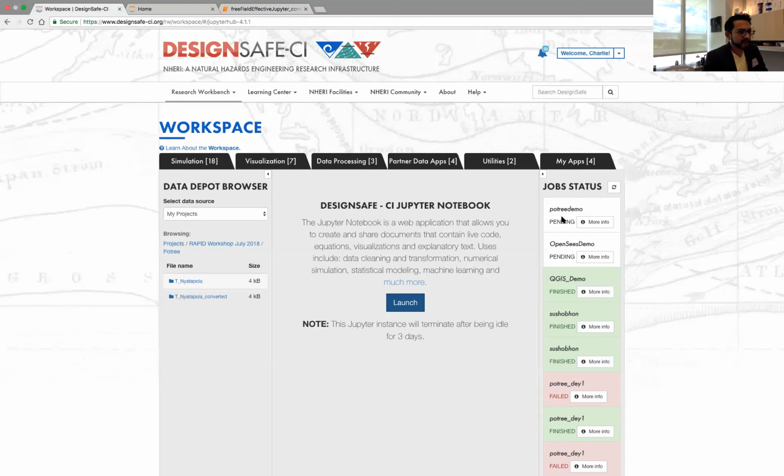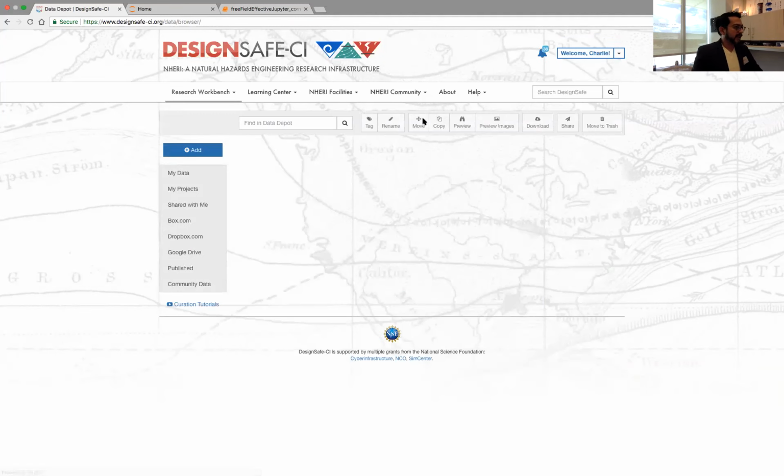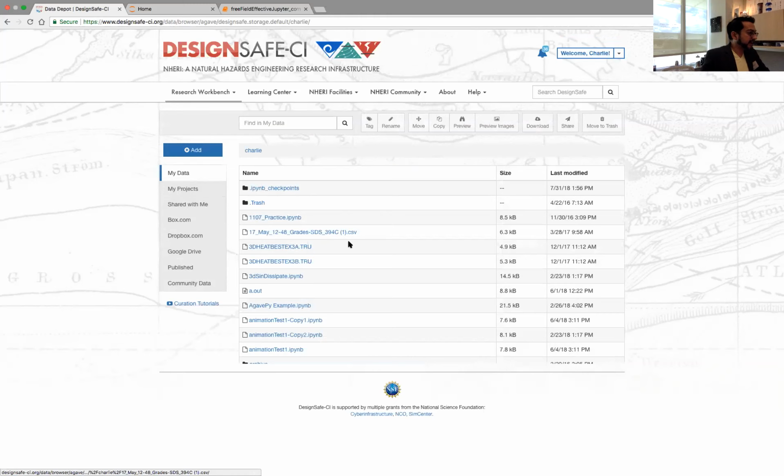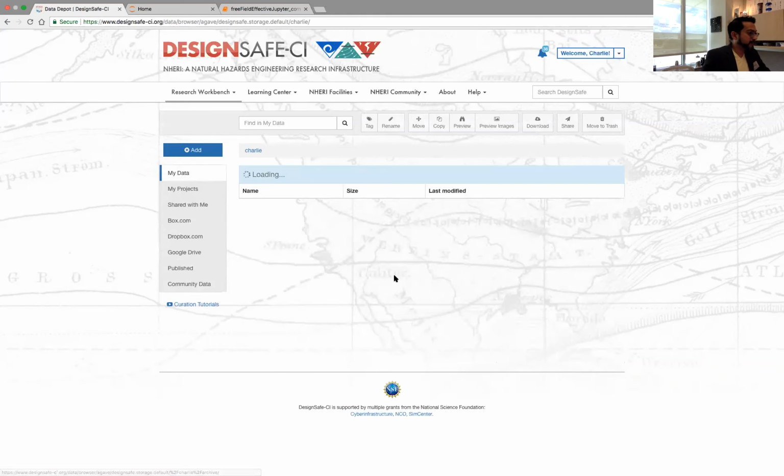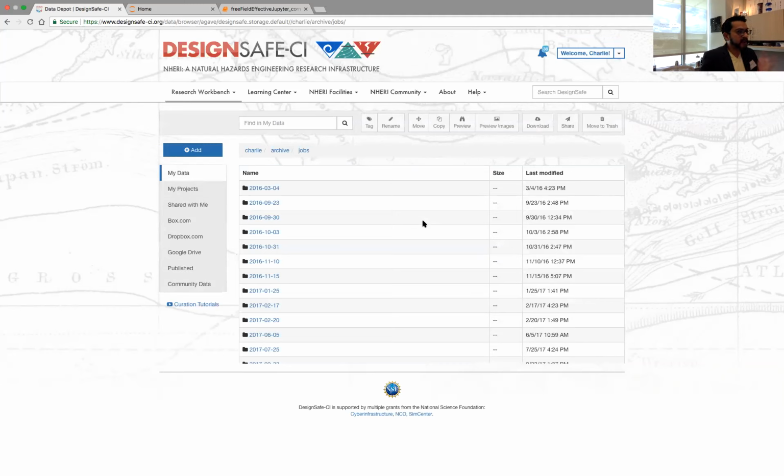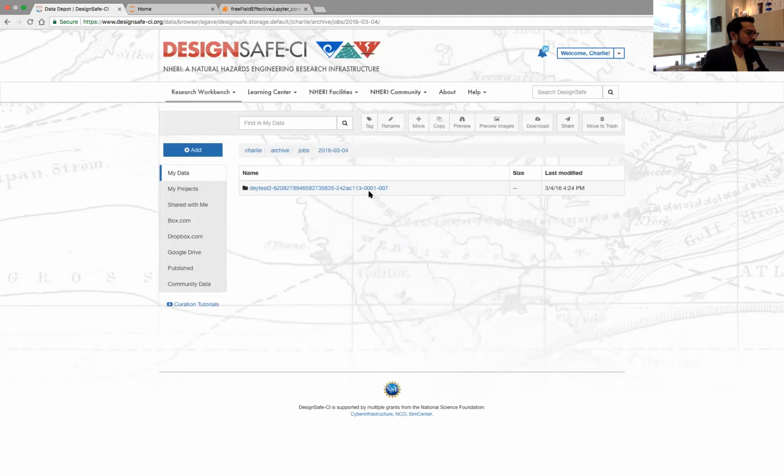Okay, these are still pending, so I'm wondering what's going on back there. It should be running by now. Okay, and then finally, where your output goes. So I'm going to go to the Data Depot. And if you notice, there is a folder called Archive. And inside of Archive, this is where everything I've run, all their output, would go. So let me pull one of these folders up and see what's sitting inside there.